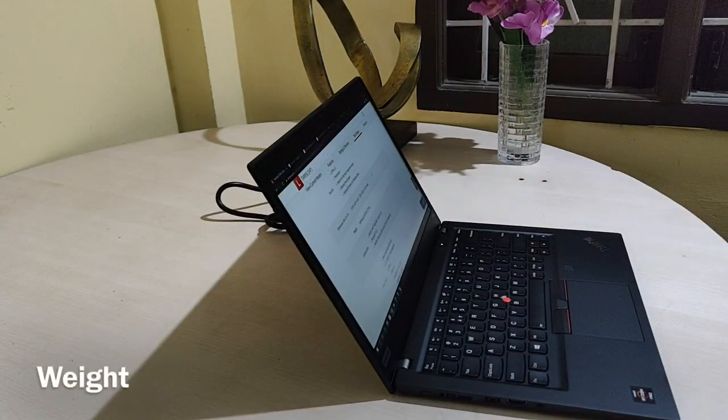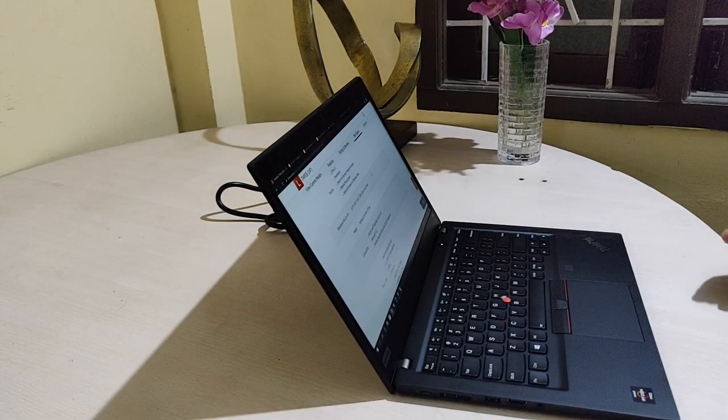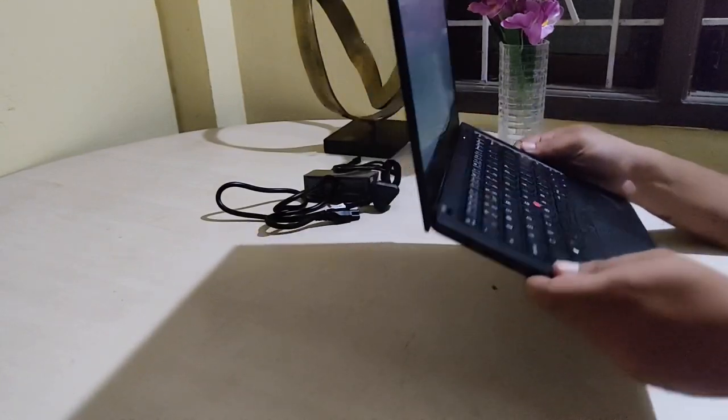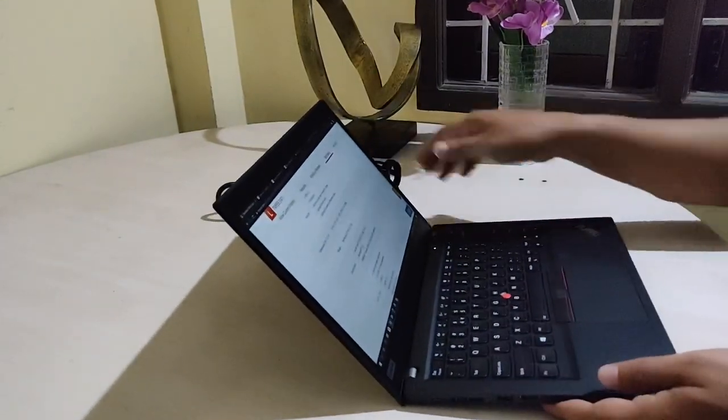Okay, now let's talk about the weight. Since it's a very slim laptop, it just weighs around 1.3 kilos, which is really good. It's very lightweight because of its magnesium alloy build, so you can take it anywhere.